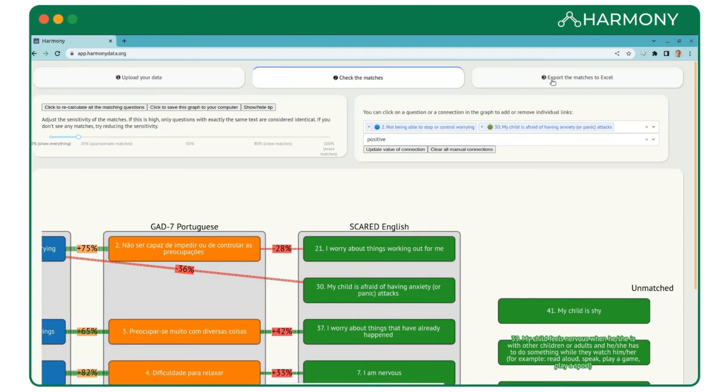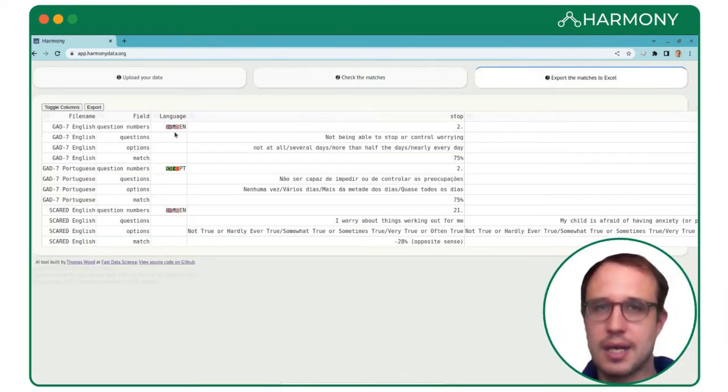When I've finished editing the graph, I can go over to the Excel export and I can export the entire content to Excel. Here it is.